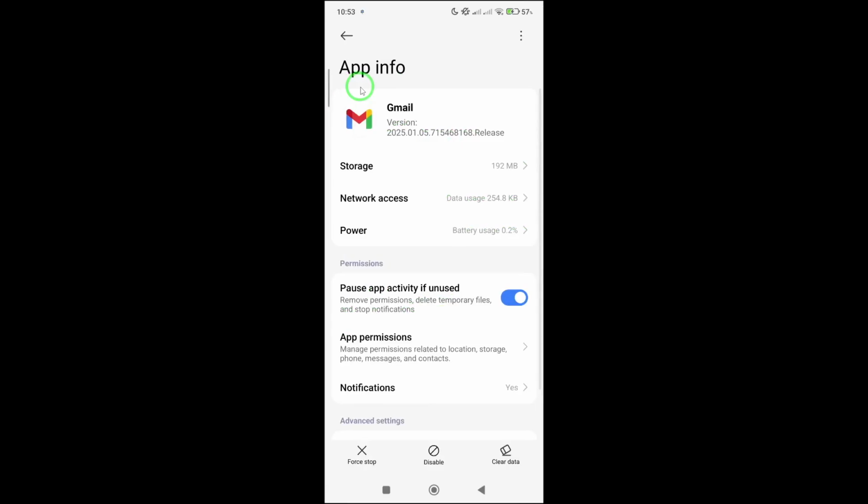Next, scroll down and tap on apps. This is where all of your installed applications are listed. From here, you'll be able to manage individual app settings, notifications, and permissions.